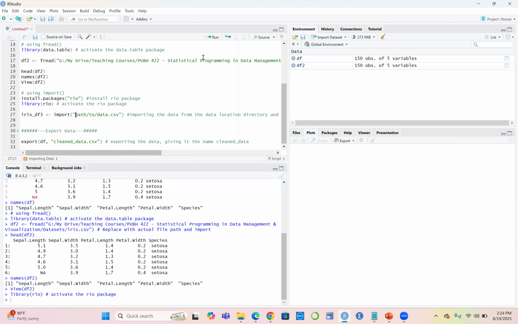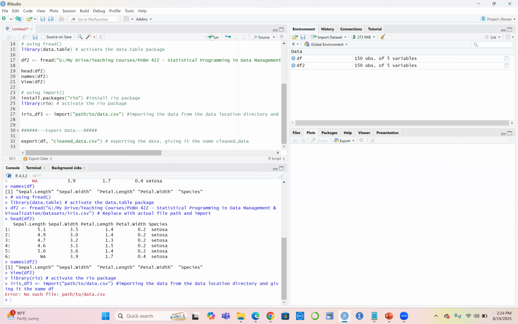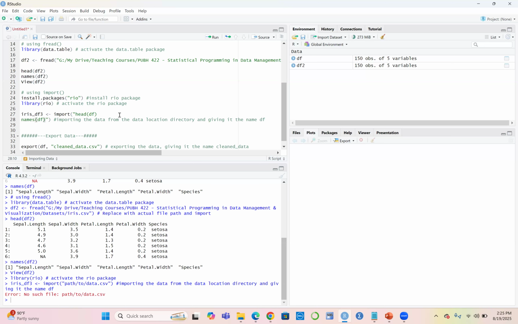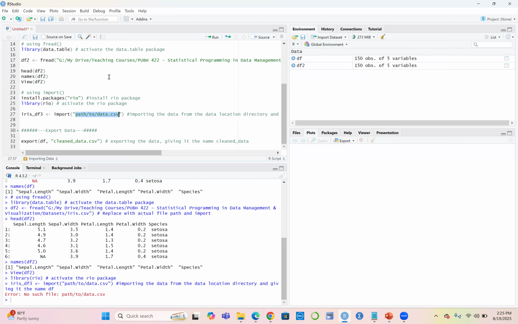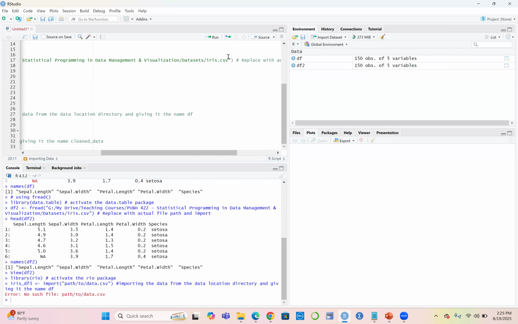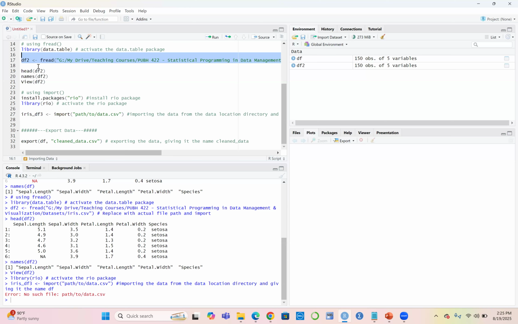So let me run it. I can put the cursor on that line and then run it. Oops, it says this file does not exist because I haven't put in the path. So I have to undo, copy this path again, and replace it here. Now I can go ahead and run it.